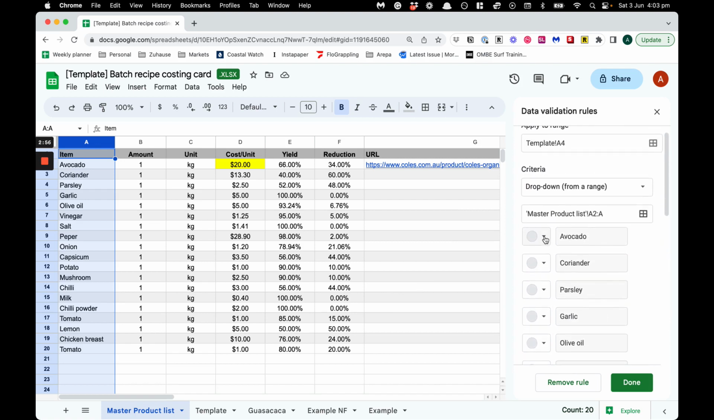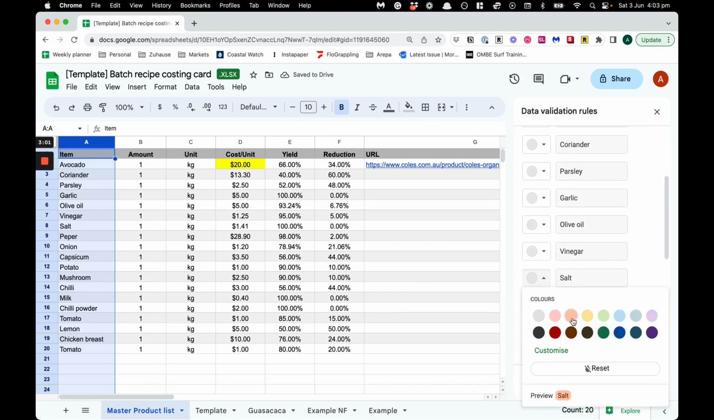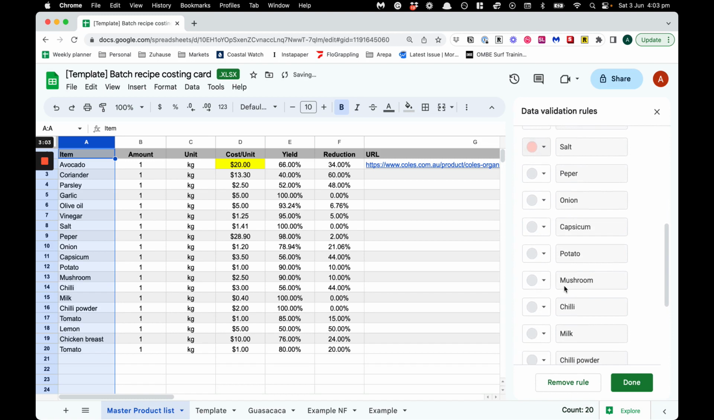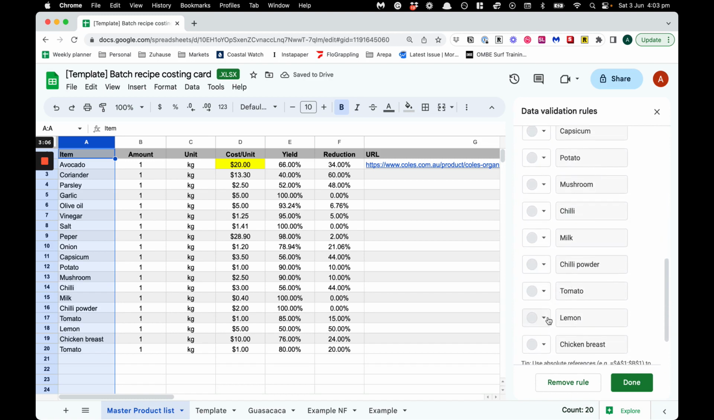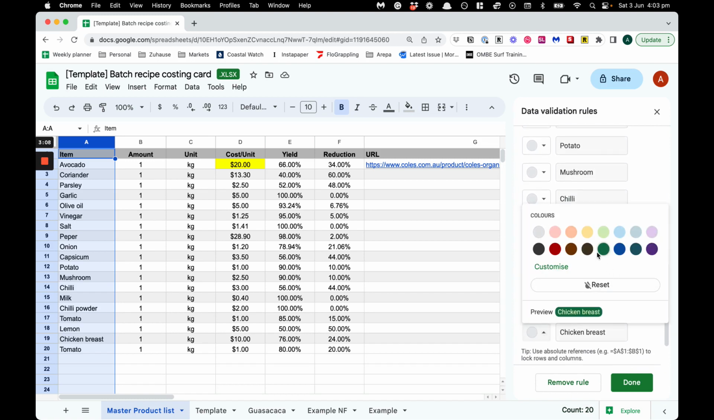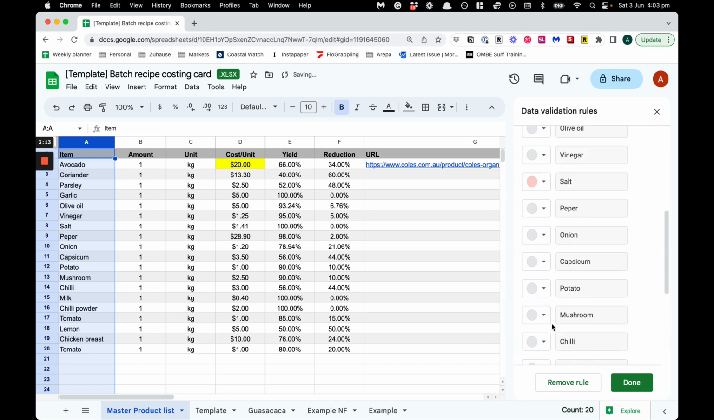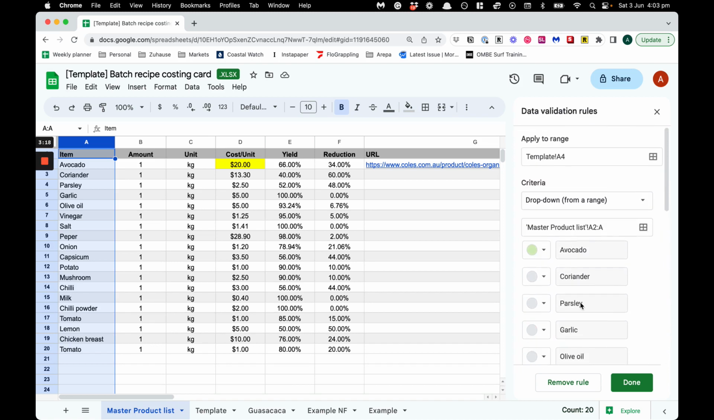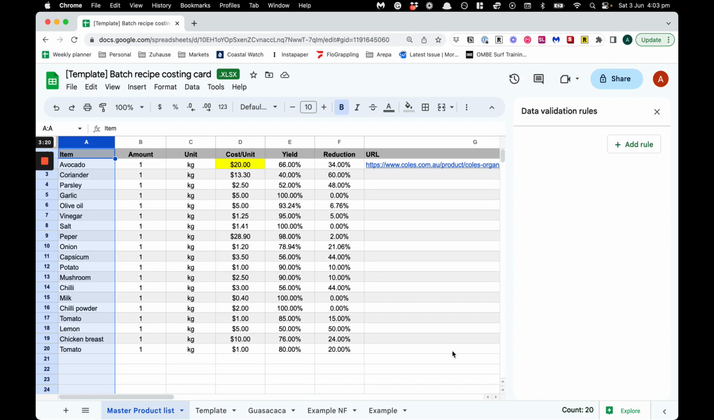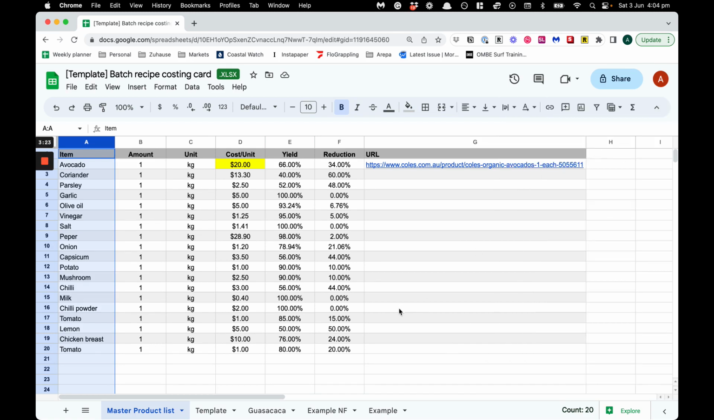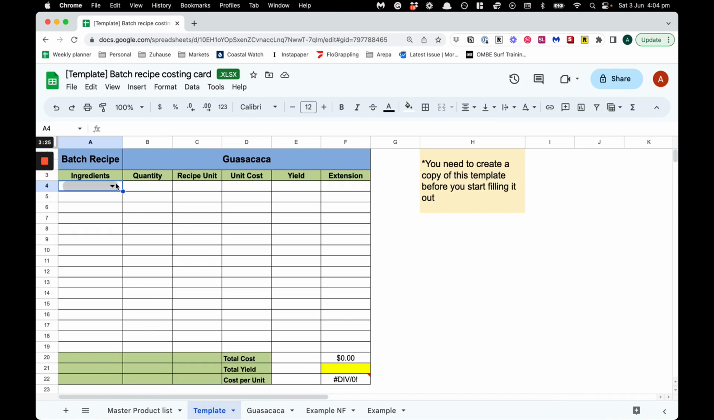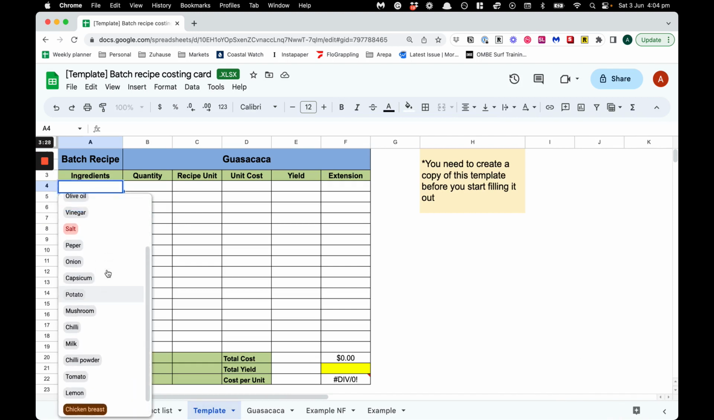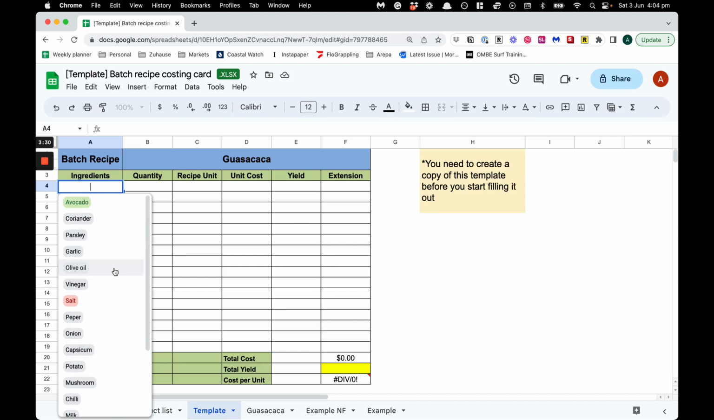If you want to get fancy, you can then color vegetables in green, dry goods in red. What else can we put? Meats in this color, brown, whatever you want to call it. But we're not going to bother too much with that. That's a bit of an extra if you're going to use it. Then we click done, and that's it. We go back here, and here we go. We've got our whole menu here.